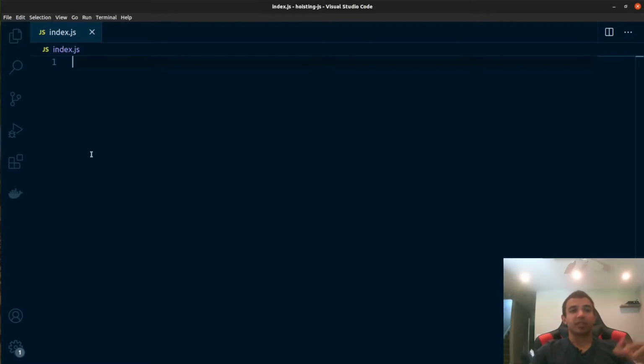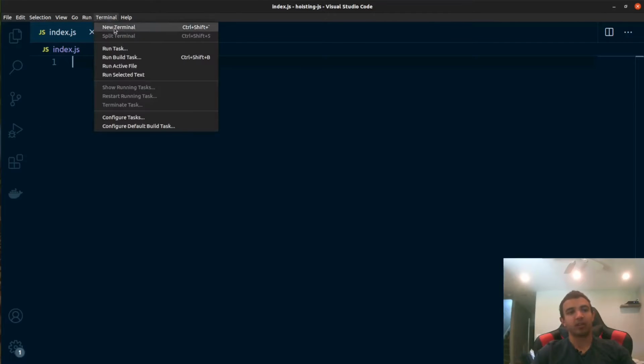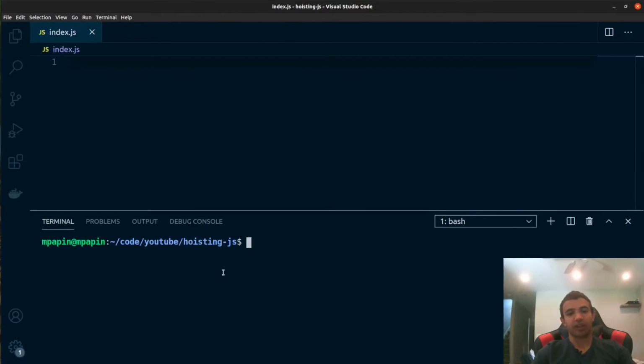All right, so to start, I have an index.js file that I will be running within Node. So if you want to follow along, please just create a file, and then I will be using the terminal here to run the code in the file.